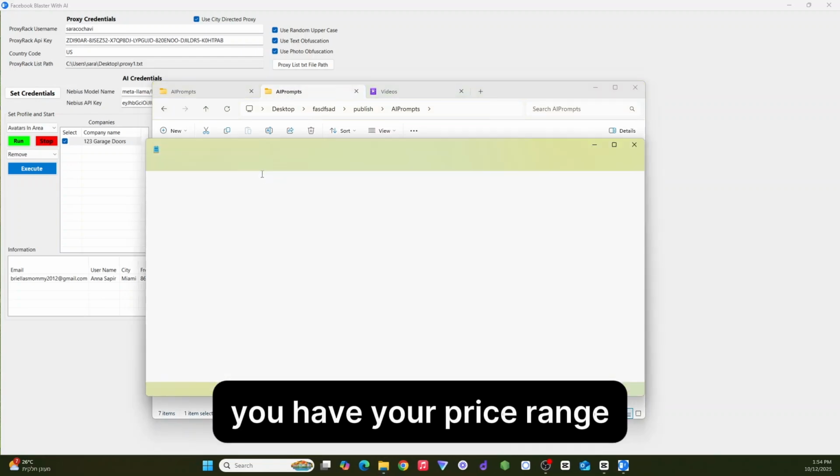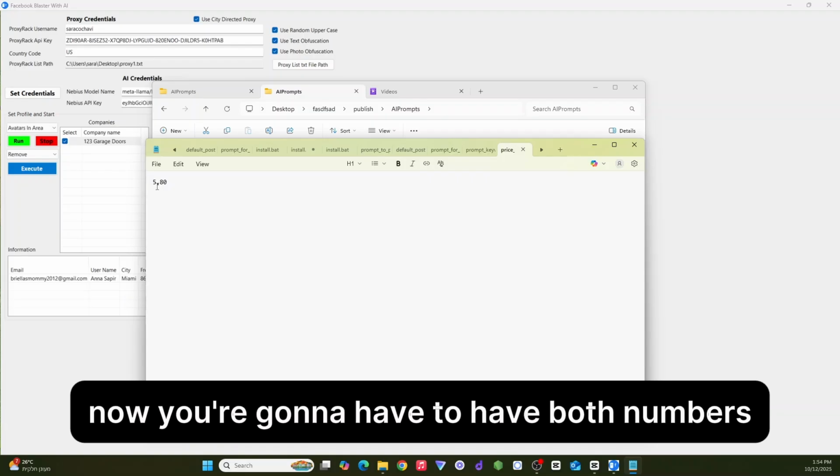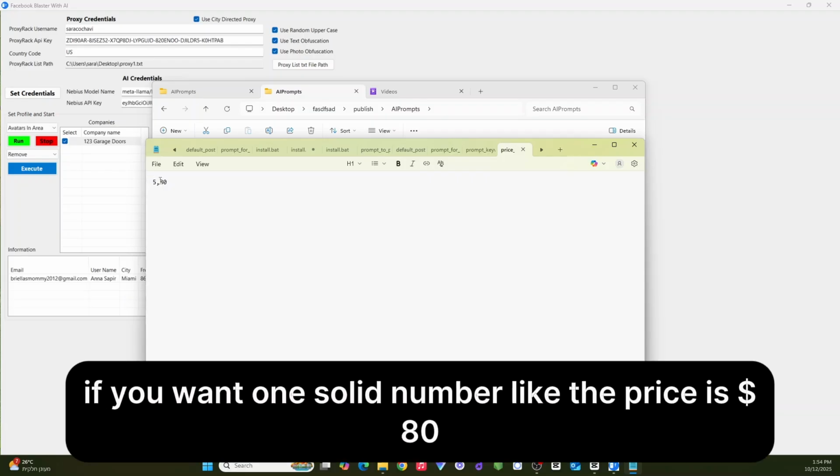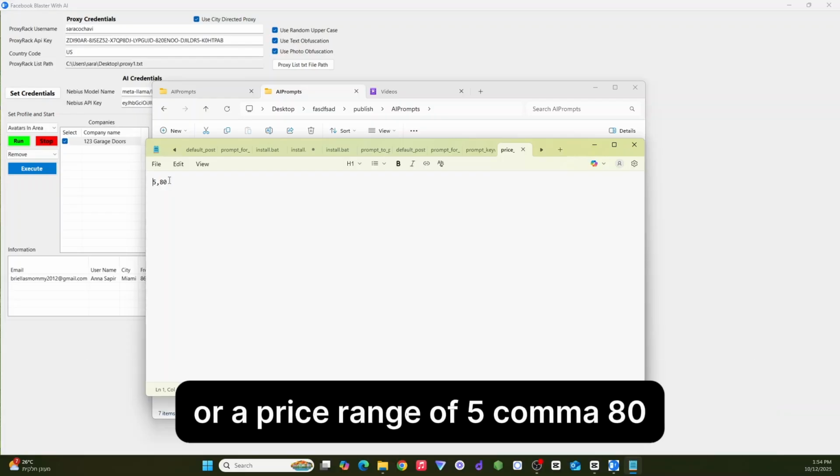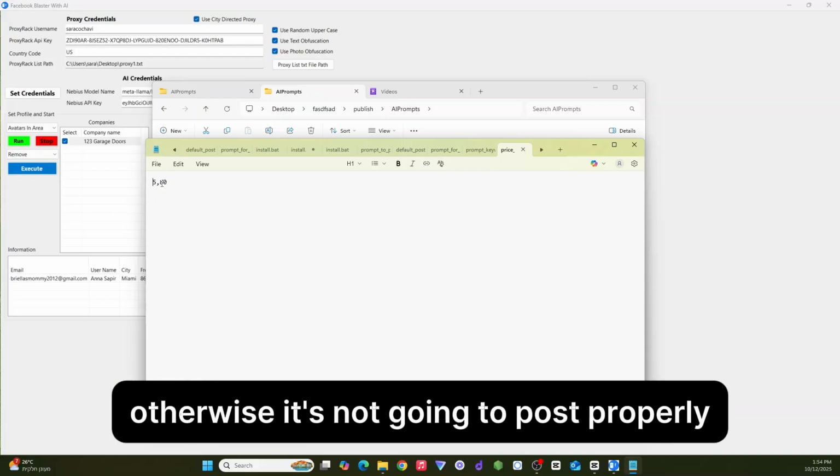You have your price range. Now you're going to have both numbers. If you want one solid number, like the price is $80, then you'll write 80, 80, or a price range of 5, 80. But you do need to have both numbers, otherwise it's not going to post properly.